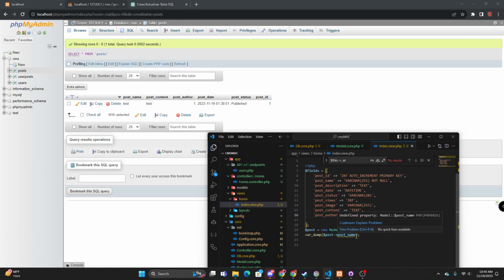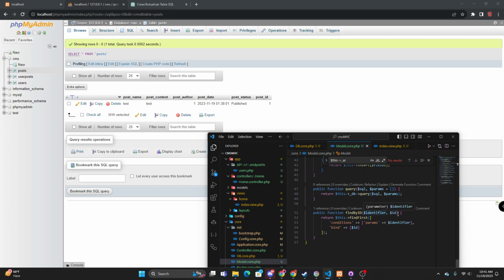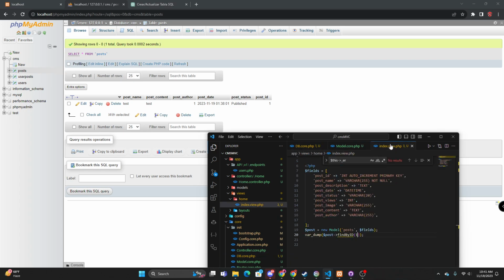And then what we can do is say $post, and then we'll find by ID. Find by ID takes in two, which if we go back here, scroll down to our find by ID, it takes that identifier and then the ID. So our identifier would be post_id, and we'll take in the first item, or the first ID. So if this works, nothing in this table should change other than the actual fields.